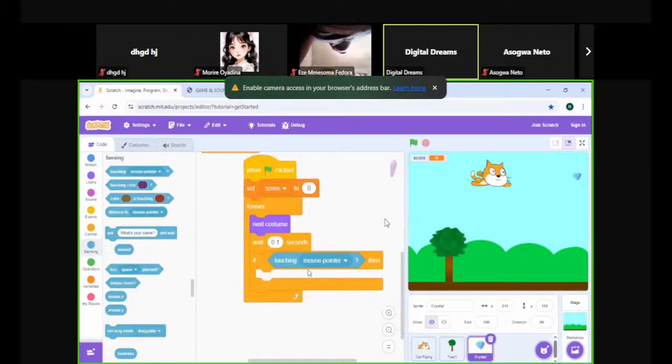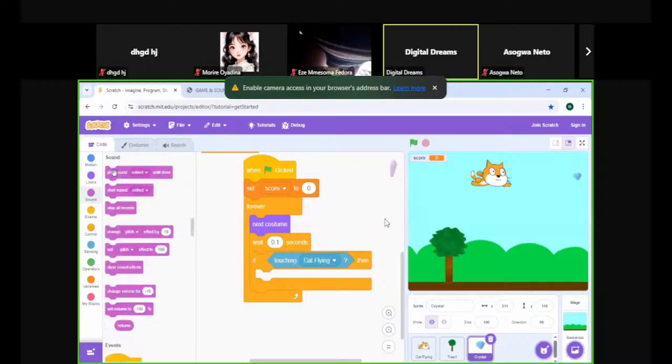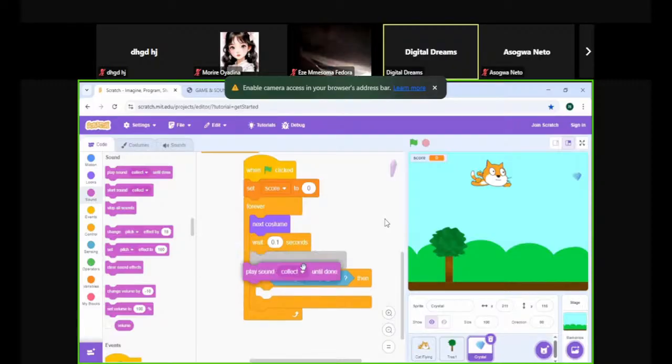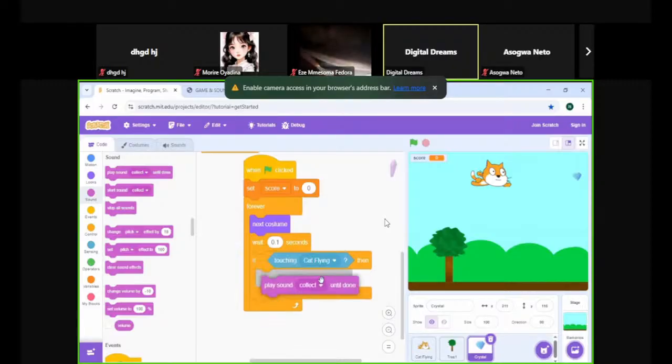Okay, so now we want to add another thing here. If touching, you change it to flying cats. So if touching flying cats, then play sound. We want it to play a sound once it comes in contact with this. You go to your sound and get play sound until done. Drag and drop it inside your if then loop.